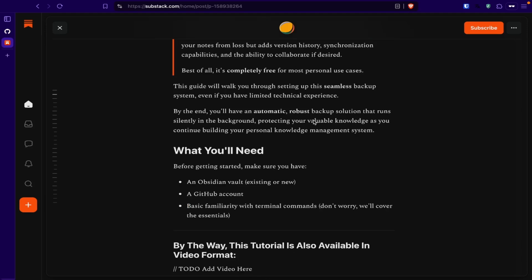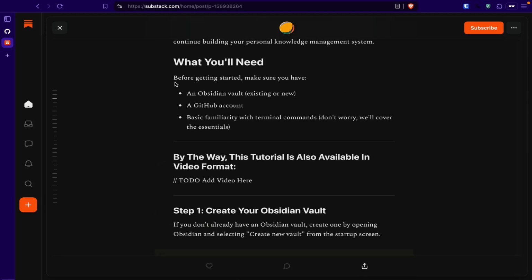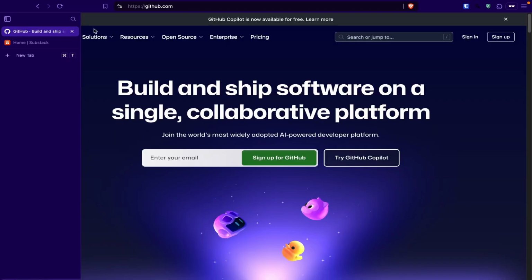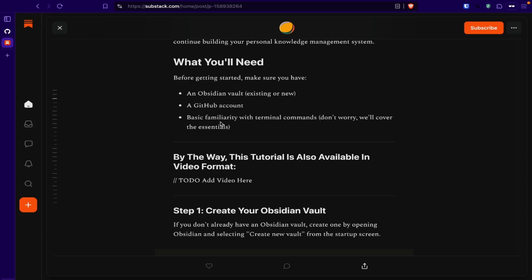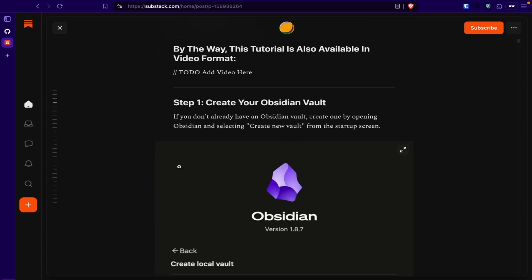So we scroll. What you're going to need is an Obsidian vault. We're going to create that, don't worry. A GitHub account. This is the one thing that I'm not going to show how to do. It's easy, go to GitHub, sign up. I think you'll figure it out. And basic familiarity with terminal commands. But everything is broken down here step by step, so don't worry.